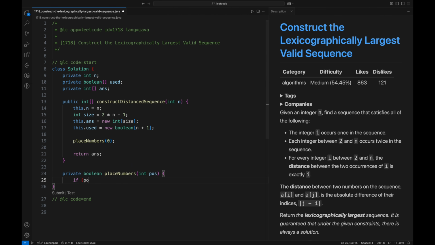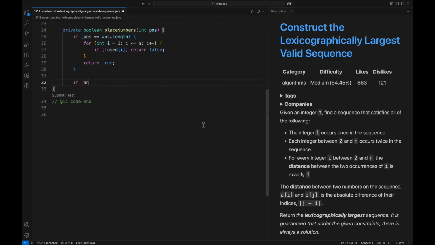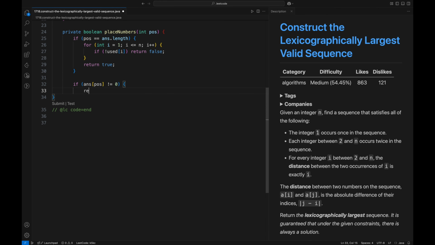Now let's define the placeNumbers function. First, let's write the base case. That is, we check if all the positions are filled. If they are, then we will check if all the numbers from 1 to n are used by scanning the used array. If not, then we will return false. Otherwise, we will return true because the sequence is valid. Now the next thing we will check is if the current position is already filled. If it is, then we will try to fill in the next position. But if the position is empty, then we can fill it by iterating on the numbers starting from n down to 1 for the lexicographical order.